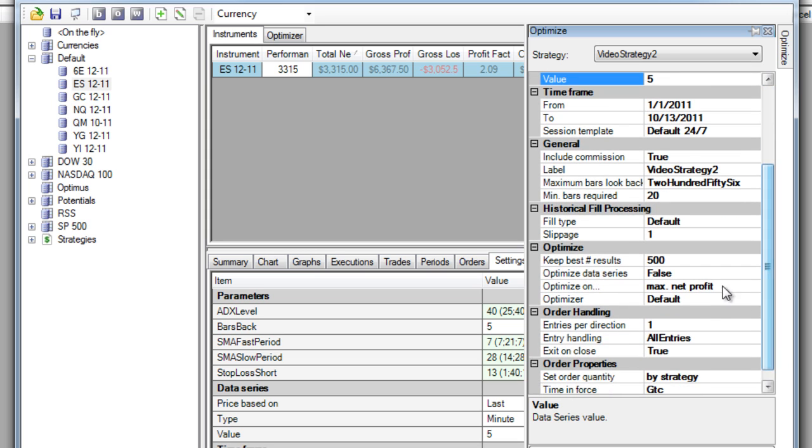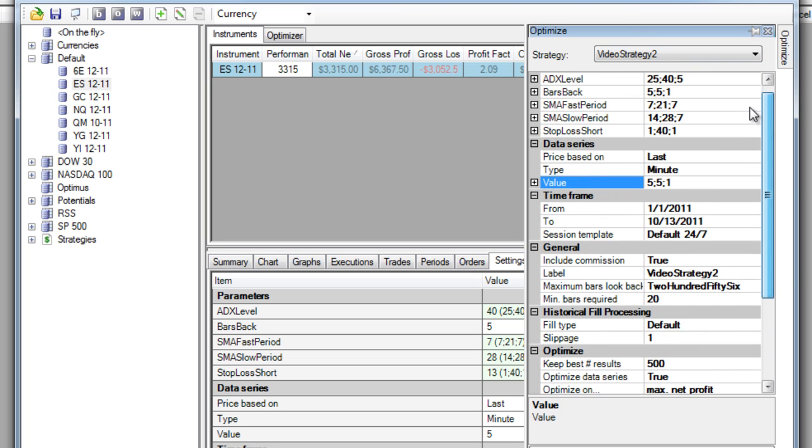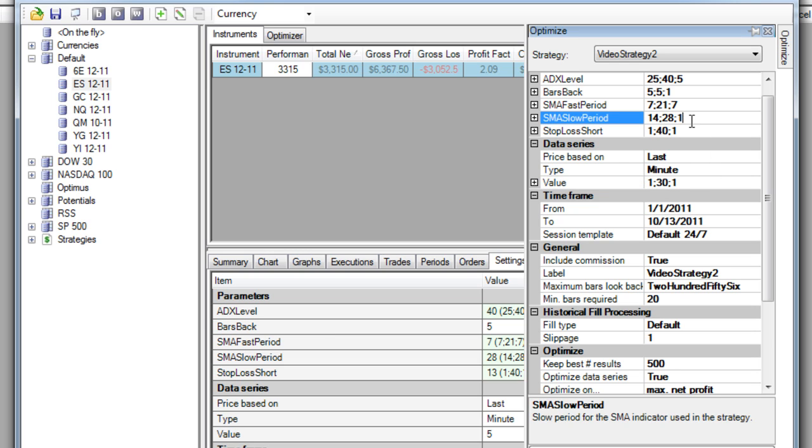Well, what you can do is optimize the actual data series. And here you get this same thing. This is new in NinjaTrader 7. You get this same thing, but you can now optimize the minutes. So I can go between 1 and, let's say, 30 minutes, and we're going to go by 1. And let's change all of these to 1, which would actually take a lot longer on the default optimizer.